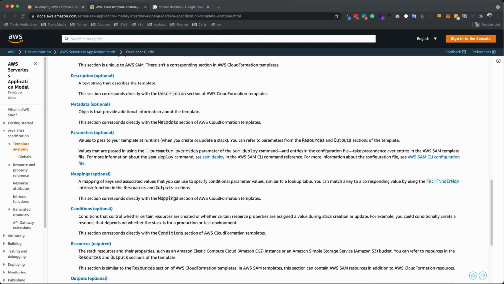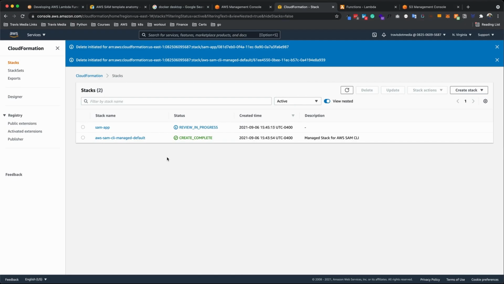So let me jump here in AWS. Now if we go to CloudFormation, we should see two stacks. If this is the first time you've deployed with SAM, you'll see two stacks. Now the first stack is the SAM CLI managed default. What this does is create an S3 bucket to store your artifacts. So this is a one-time thing. Once you do this the first time you use SAM, then for subsequent deployments, your artifacts will just be added to this. The other stack, named SAM app, is your resources. This is what we're deploying.